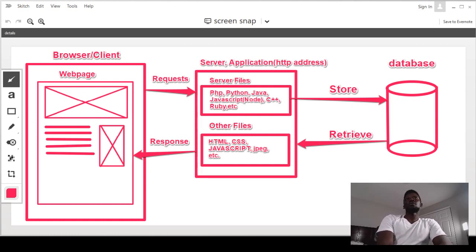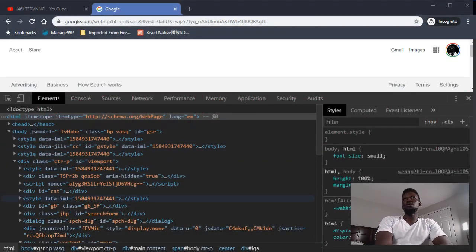So this is your browser. What happens is your browser sends a request to the server, and your server is basically an application that is constantly running, and that application has an HTTP address attached to it. Once you send that request, the server responds to your browser with a web page, which is the HTML document which we saw earlier. This HTML document right here.